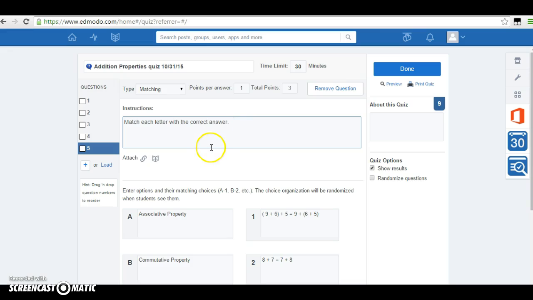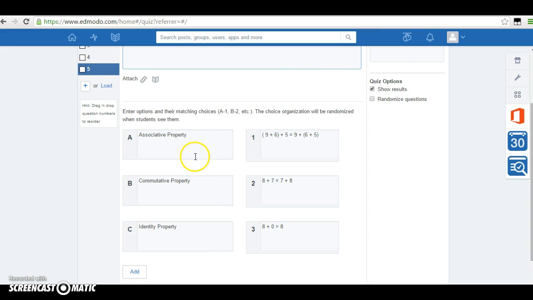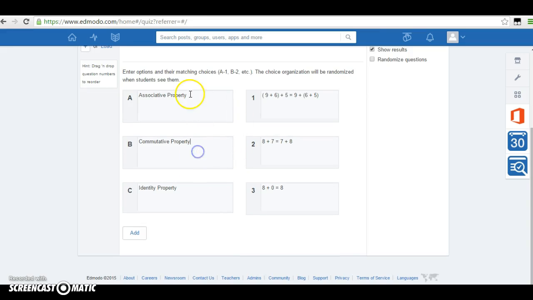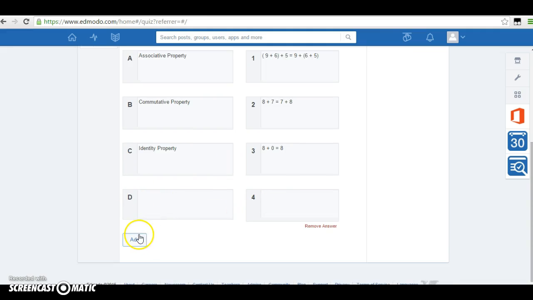You can see this is the question I had made prior to starting this. Your instructions show up top. This will automatically be there for you. It says match each letter with the correct answer. And at the bottom, this is where you're going to put in your choices. On the left-hand side, these will stay fixed in the place that they are. On the right-hand side is where you're going to type in the different responses. It'll be randomized once the students take the test. When you're entering them here, you want to make sure that A matches up with number 1, that B goes with number 2, C goes with number 3. And if you wanted to add additional choices, you can hit the add button at the bottom. You see it now gives us a D.